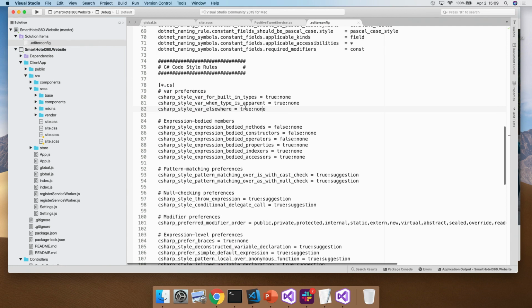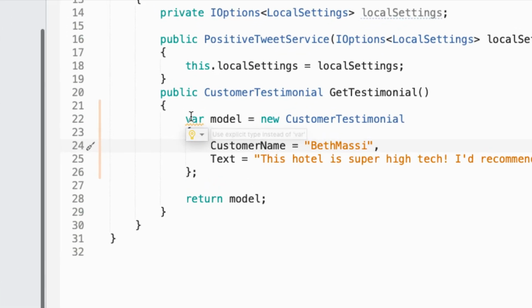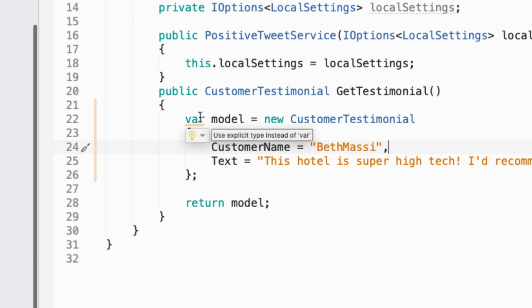But I'm going to change this so that it says that var should not be used, and this is going to be a warning. When I save this and go back to that file and just touch the file so it reanalyzes, you can see here that there's now a squiggle that tells you that we should be using an explicit type instead of var.